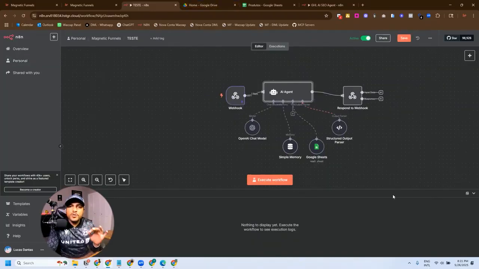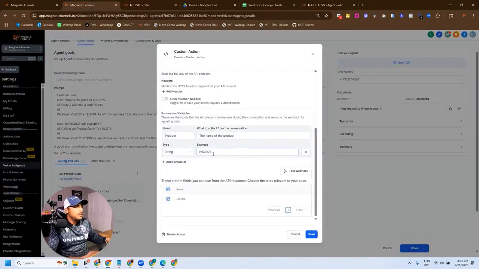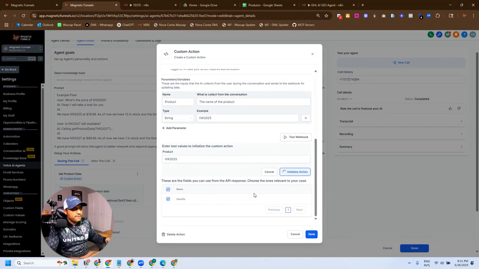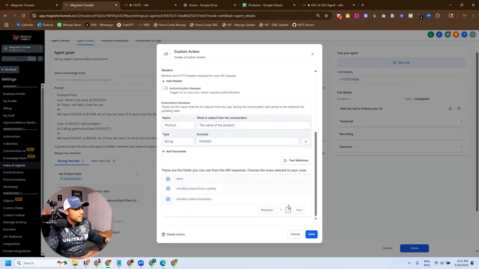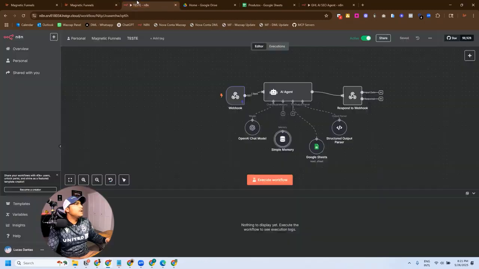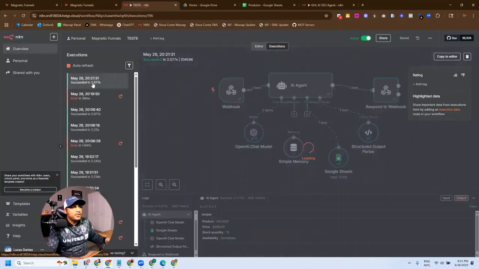Okay, so what we're going to do now, we're going to send a test webhook, but since we're not able to connect this for now, we're going to leave this disconnected. We're going to save, and then we're going to send the test webhook. So we're going to come here, send IVK 2025. See, we got the response. Nice. We need to select all this information. We're going to click save, and I'm going to go back here while it's saving, check the execution.